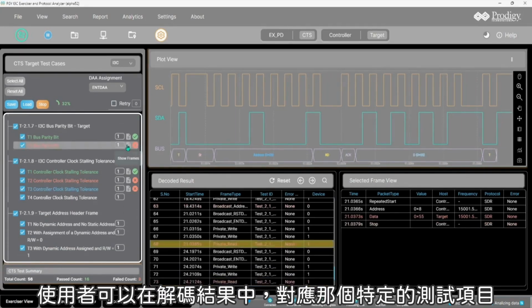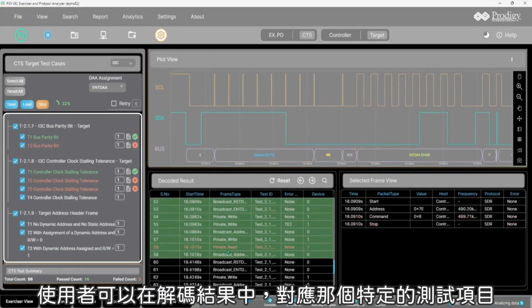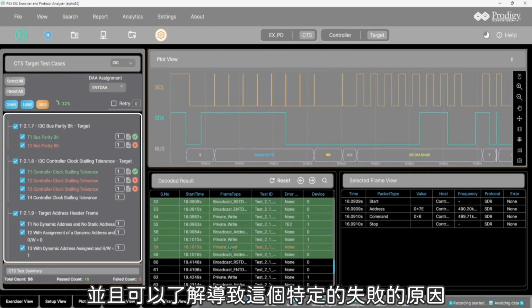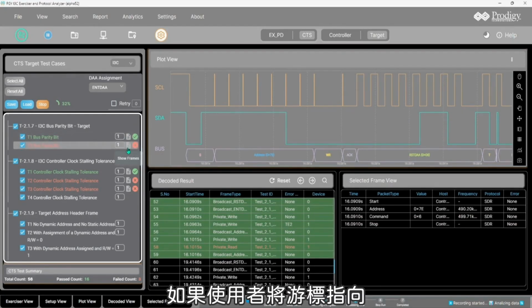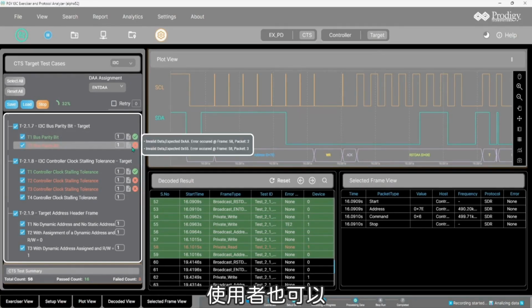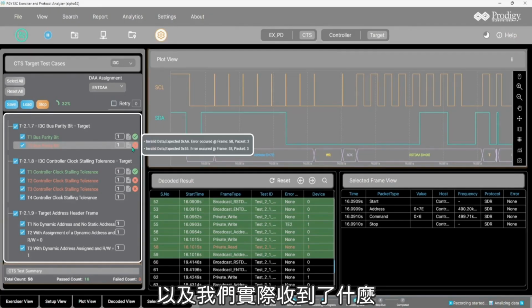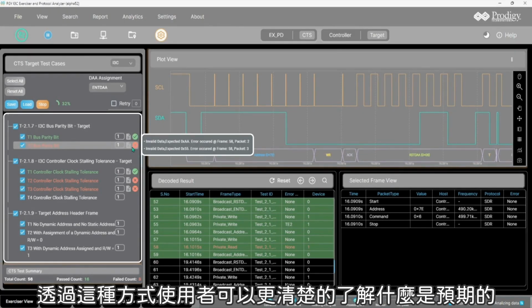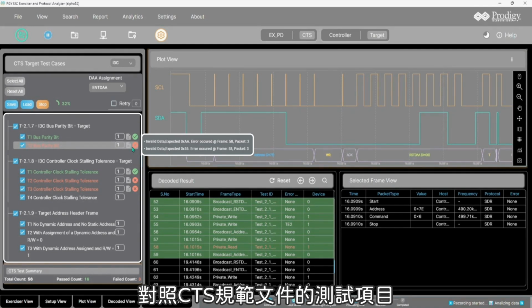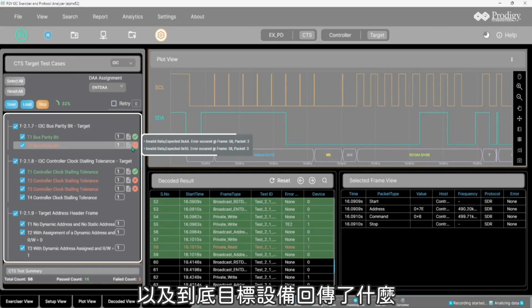that particular test case in the decoded result, and what exactly caused that particular failure can be understood. And if the user points the cursor to that specific test case, the user can also see what exactly was expected and what exactly we have received. This way, the user can get a better understanding of what was actually expected for that test case as per the CTS specification document and what exactly the target has responded with.